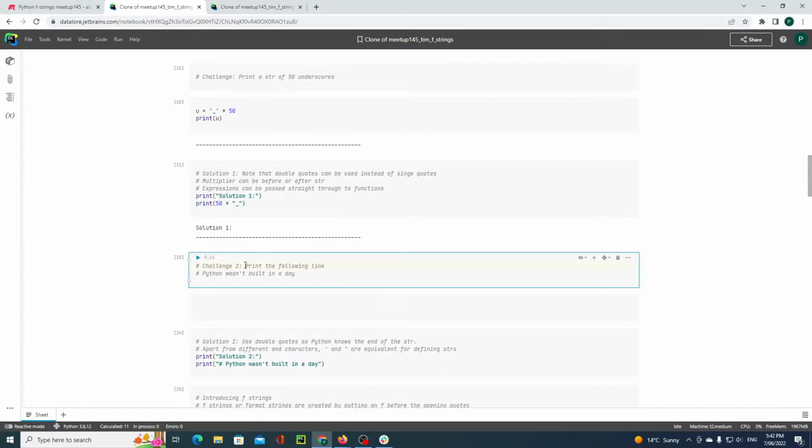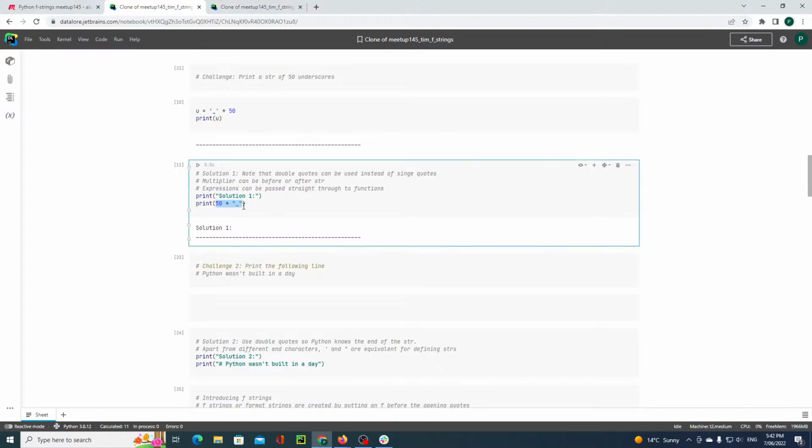The other thing that we did differently here is we put the expression straight into the function. We didn't bother saving it into a variable first. So that's another way of doing it.